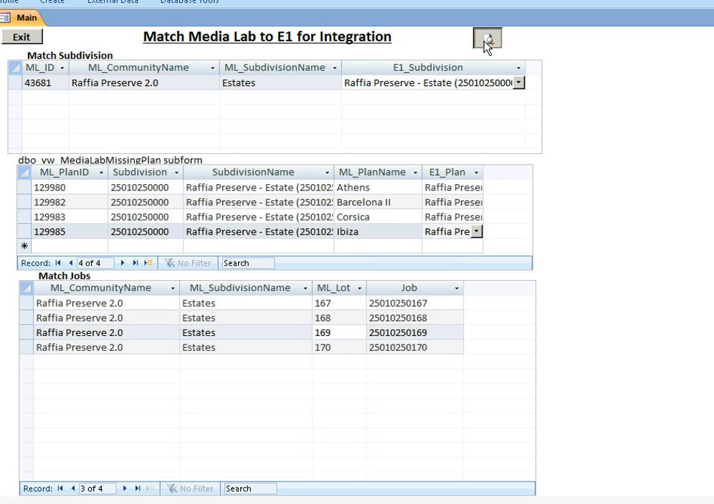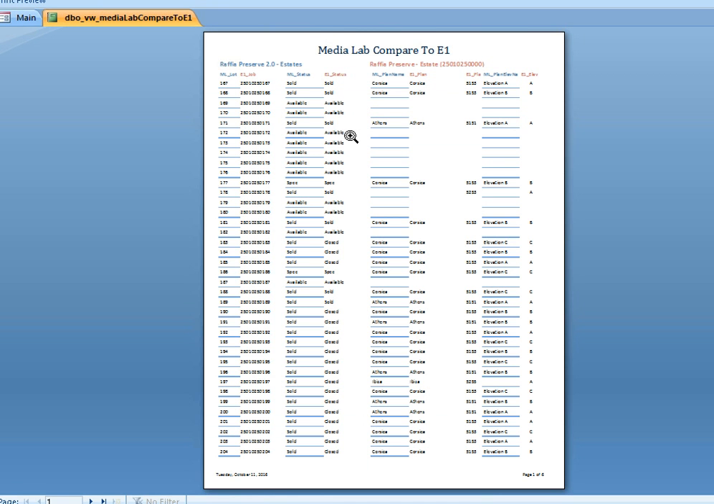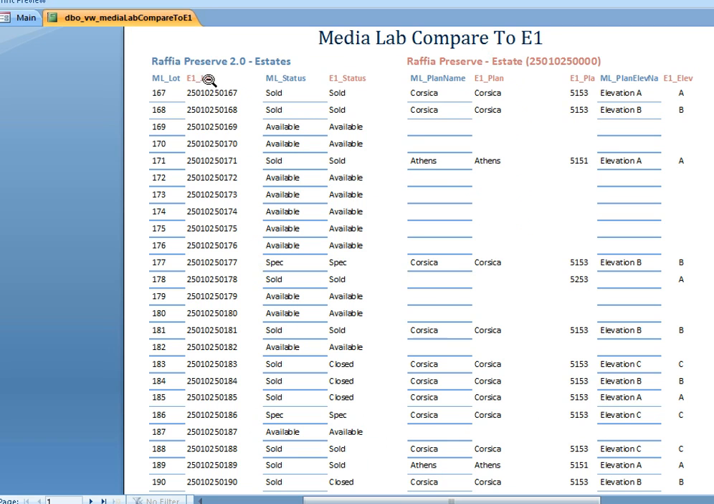We have this report that does a comparison of the Media Lab information. The blue columns are the Media Lab information. The red columns are from the internal systems. So you can see them side by side. In the elevation, for example, Media Lab puts the description elevation space A. Internal, we have the letter A. Sometimes we have up to 4 letters for an elevation.